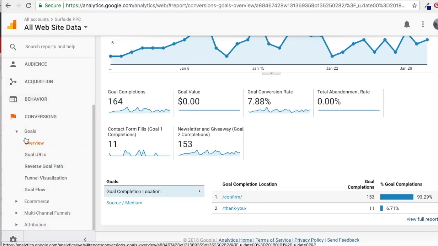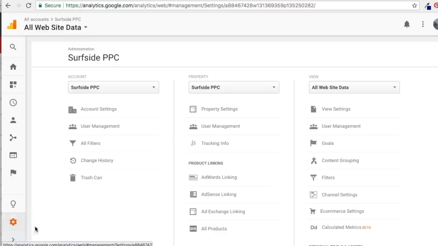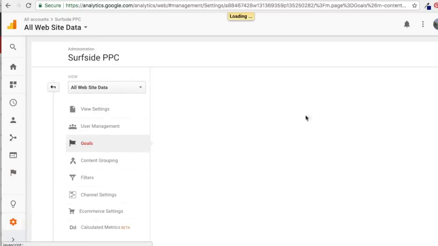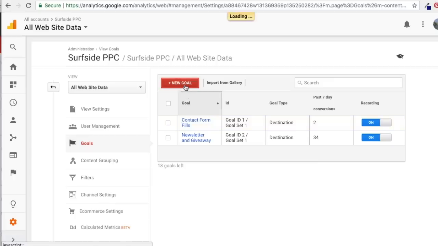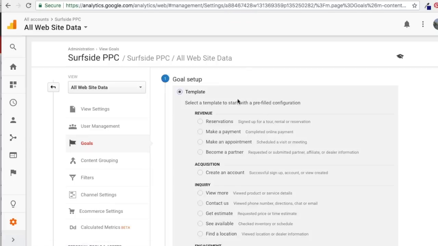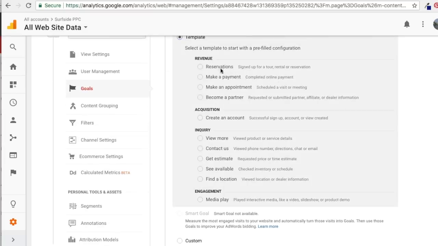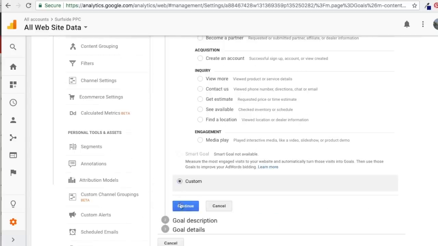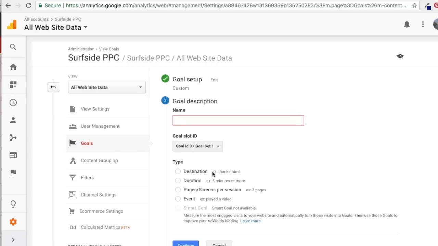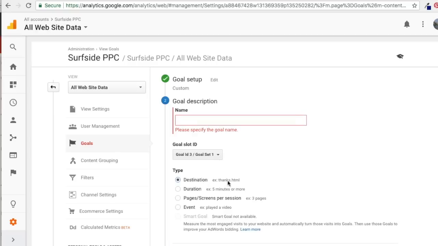You just come down to your main admin screen. You go to goals. It's going to show some of your goals here. You're going to click new goals. And there are different templates you have, like reservations, maybe you have a hotel, or make a payment, maybe someone paid whatever it was they needed to. You could do custom, click continue. So there's different things here. When someone reaches a certain page, you could set that up as a goal.